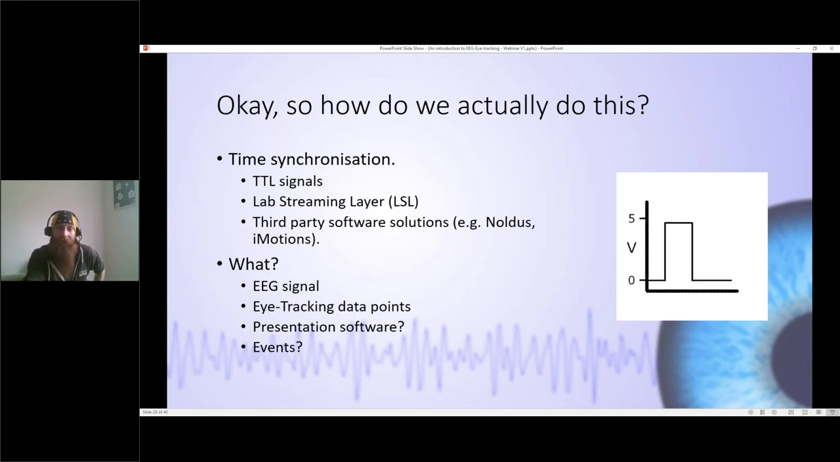And the key idea here is that we need time synchronization. We need to be able to know that this thing that's happening in the EEG data stream matches up to this thing that's happening in our eye tracking data stream. And this can be done in a number of ways. The one I'll be talking about today is TTL signals. So these are electrical signals sent via a cable. But there are other options for time synchronization as well.